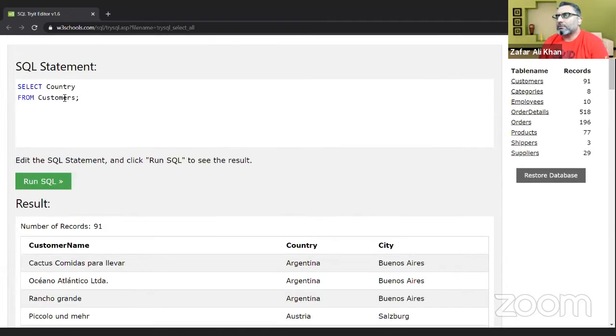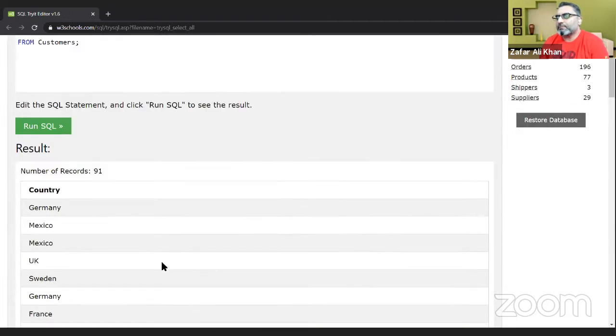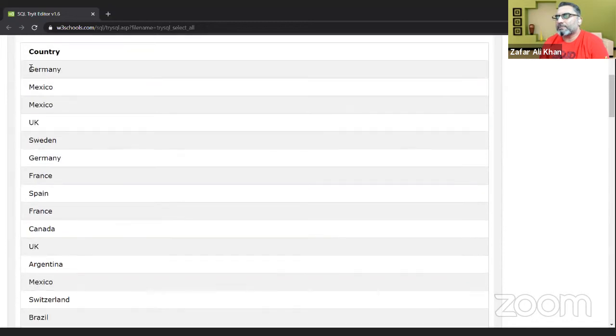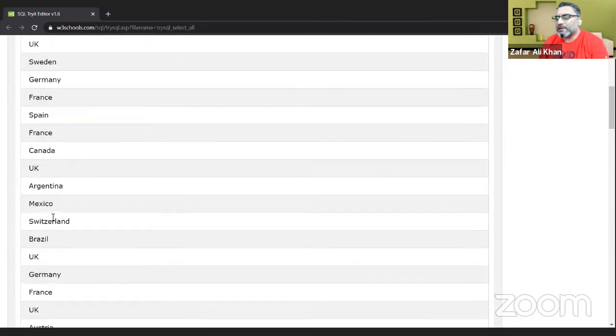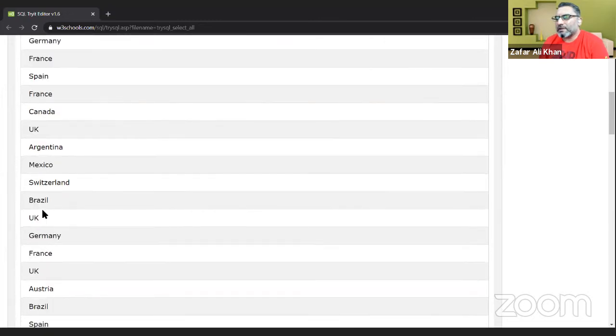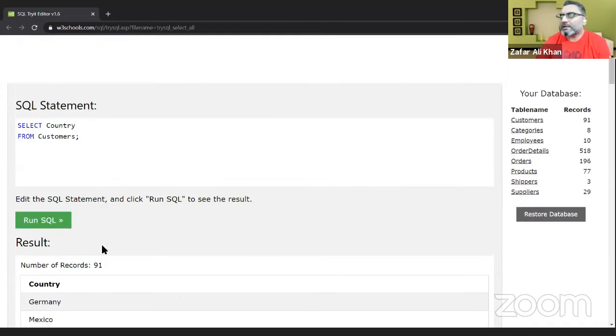So if I go this way, I may have several countries reappearing. Germany here, Germany there, Germany, Spain, France, Brazil, then Germany again, then France, then Brazil, then Austria. So it means that these are countries where my customers do reside, but they are reappearing. I don't want them to reappear. So I will use distinct clause. Remember, distinct clause works with only one field at a time, and it appears before the name of the field in select.